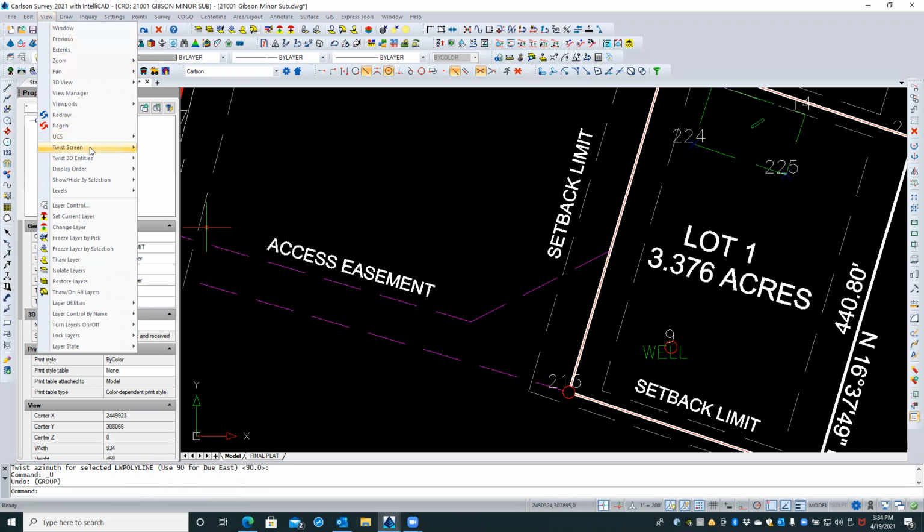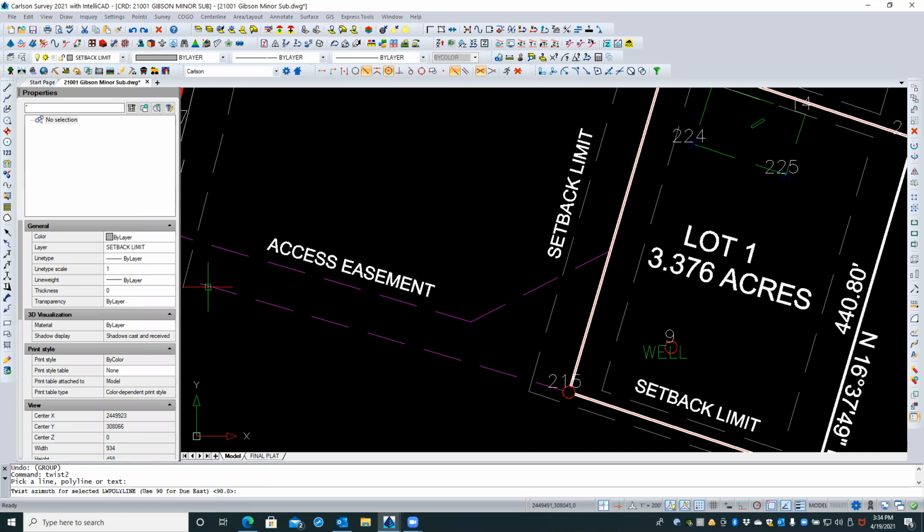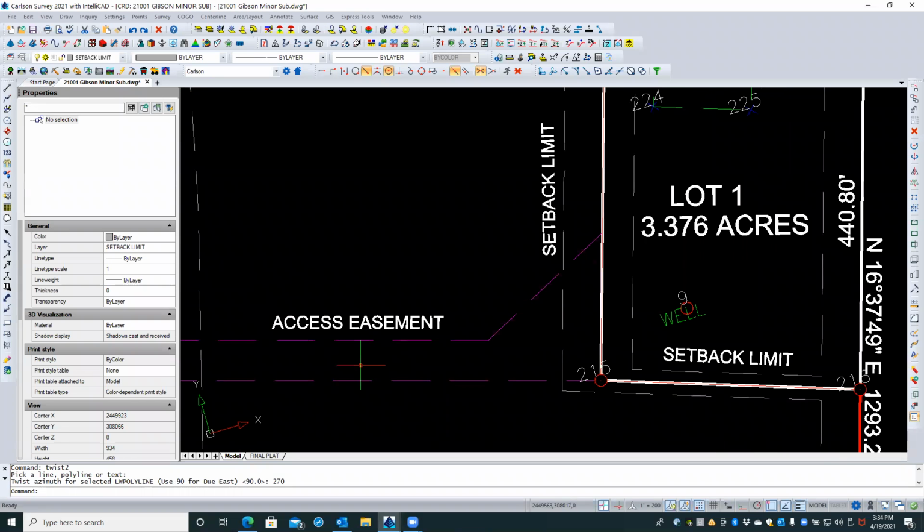Now, what I'm doing is a twist screen. I'm going to go here. Now, of course, it's drawn the other direction. So I'm going to say that instead of 90, that's 270. All right, so now that's horizontal.